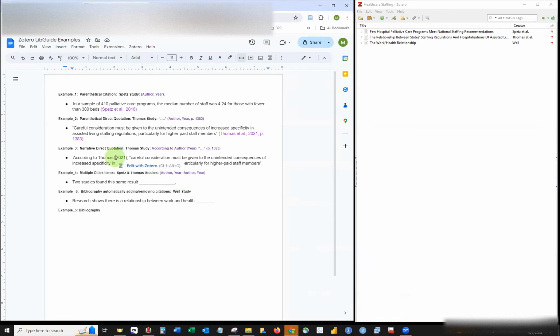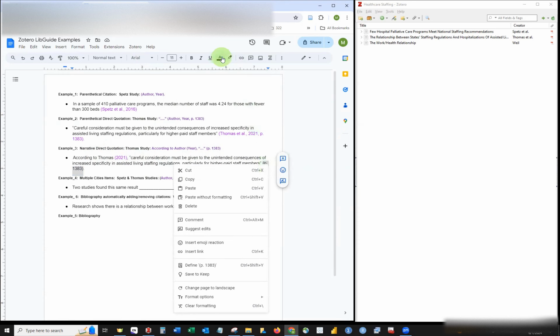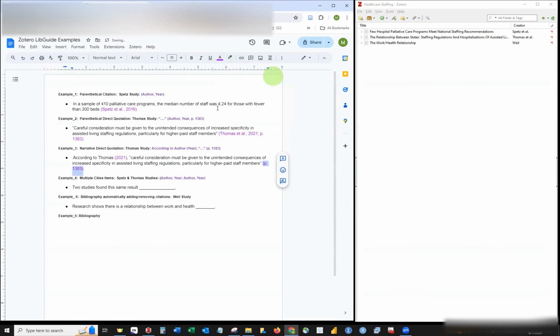Okay, so we have our citation right here from Zotero. And then I manually typed in Thomas. And then we also need a page number. So this is sort of a narrative direct quotation. It's a little bit more manual. Okay, so there's our narrative citation.